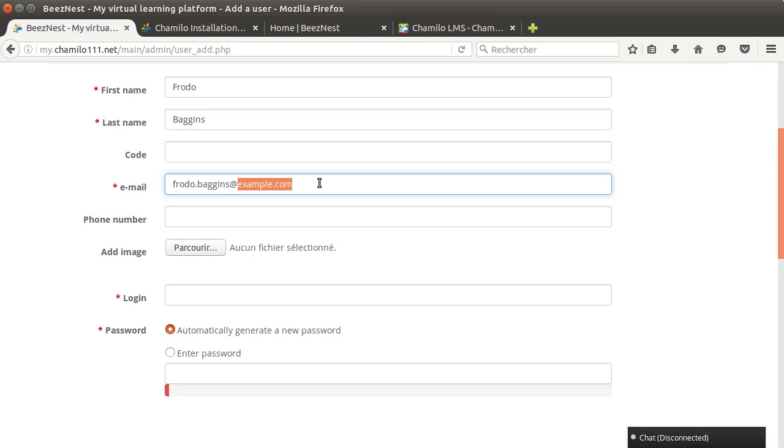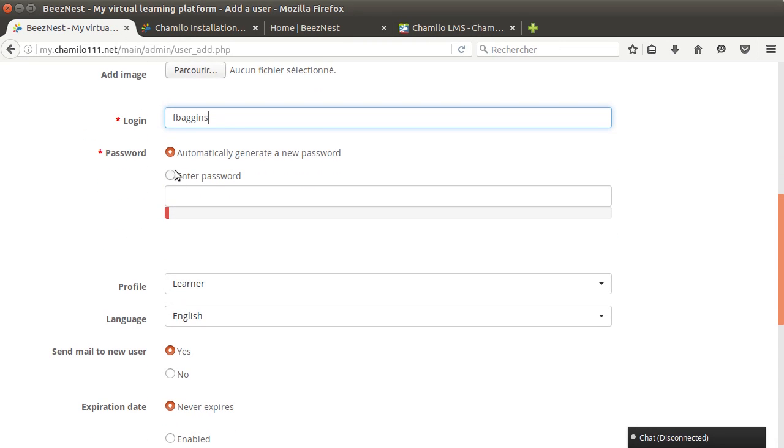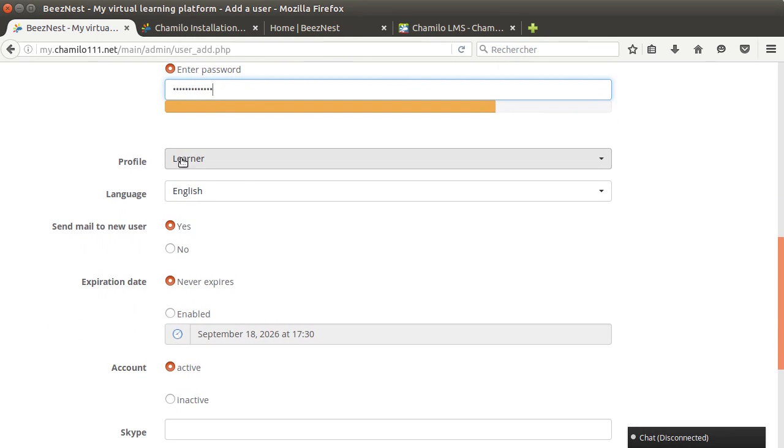Example.com is a domain that you can use. It's a standard for not real users. Use the user F Baggins, and then I'm gonna select a password. There we go.